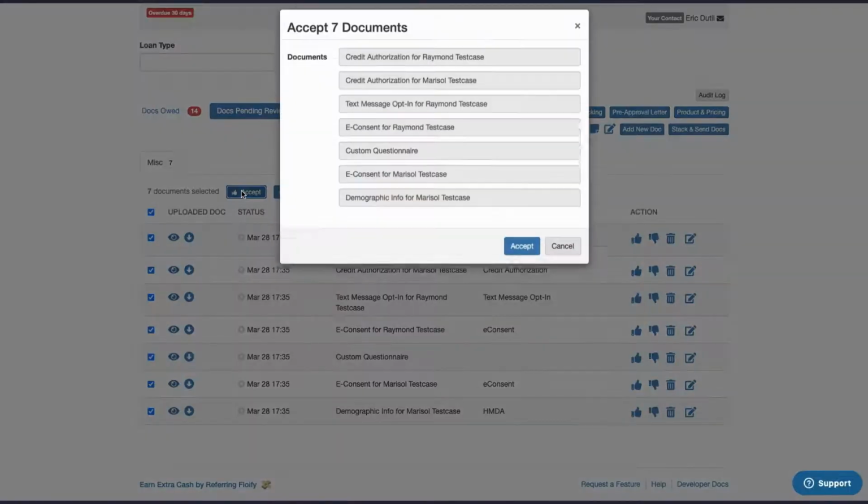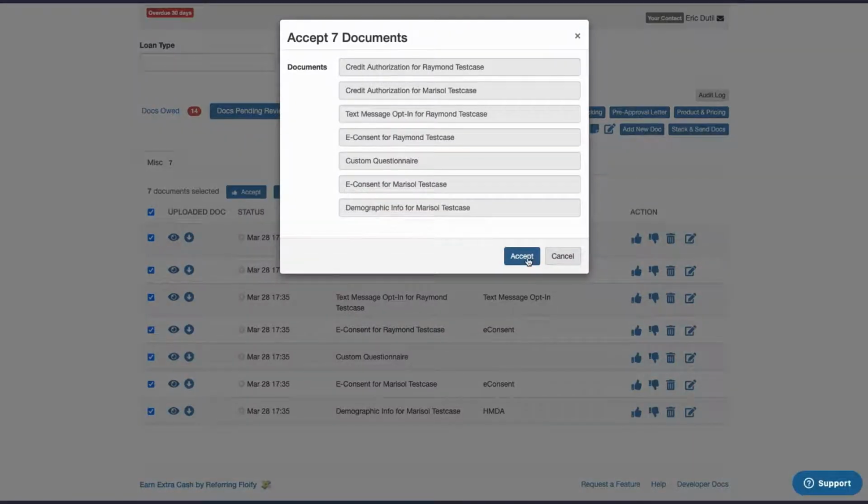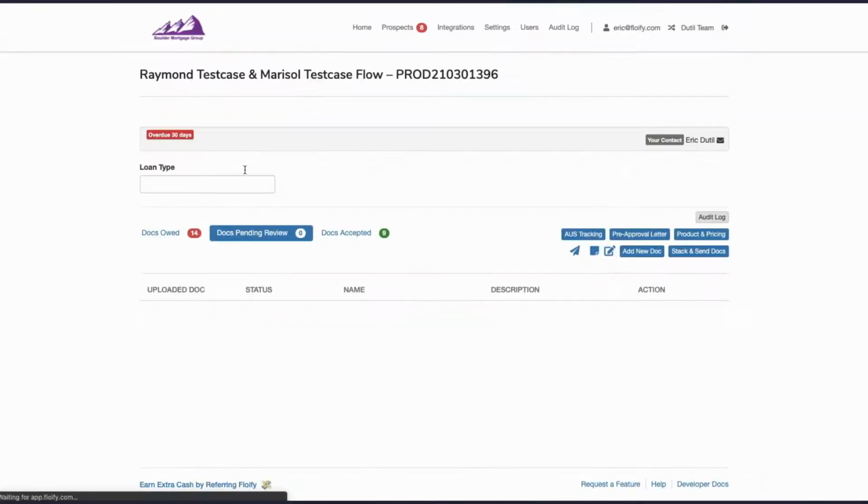I just go ahead and click accept. It lists all my documents here. Go ahead and accept, and it moves them out of my docs pending review, and it saves time by putting them into the docs accepted. For anybody that's been with us a while, I'm sure you'll appreciate that feature.